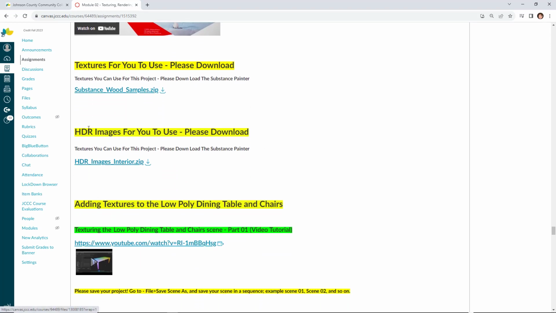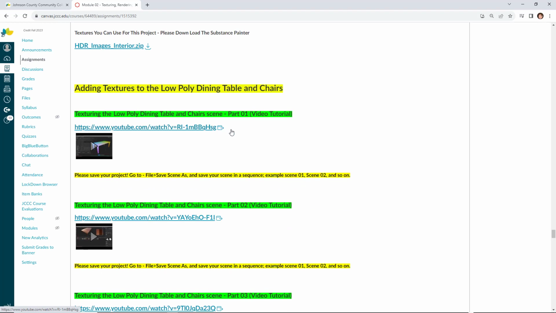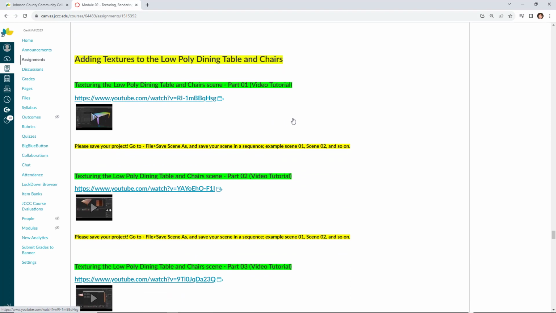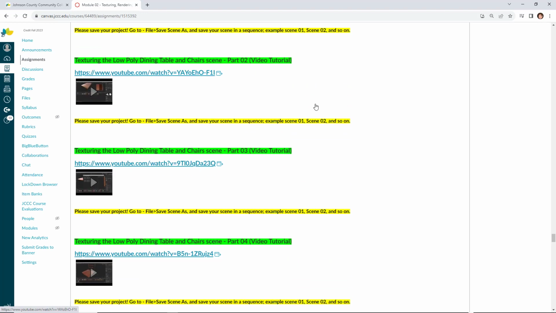And then we're going to start using HDR images, and we'll talk more about those, but those are images that we need to have when we're rendering. And then I go into adding textures to the low poly dining tables and chairs. So here are all my lectures and instructional videos on how to texture in Substance Painter.